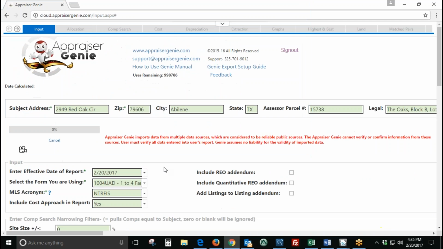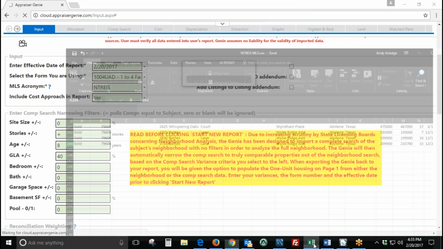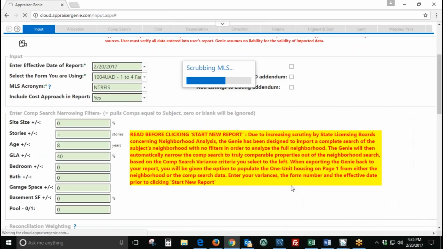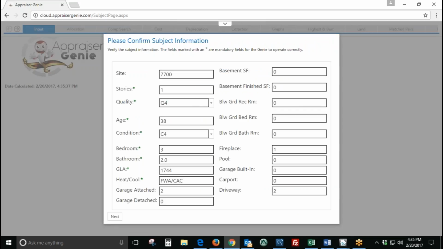I'm going to double click on that. And all these comps I showed you guys earlier in the neighborhood search, 244, we're going to import those into Genie, and we're going to narrow it down based on the GLA, age, and story count. And we also make it UAD compliant. So if the realtors enter weird stuff or whatever, we will make it as UAD compliant as possible. So we'll take care of that for you.